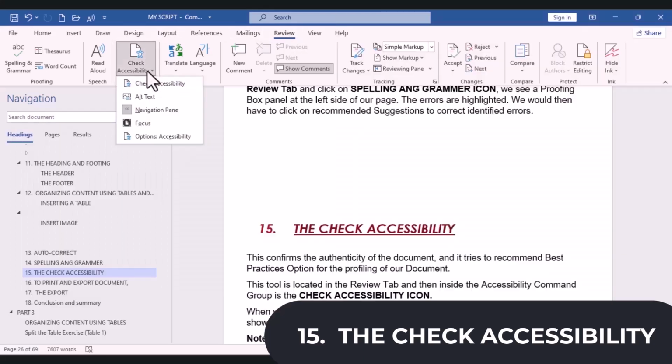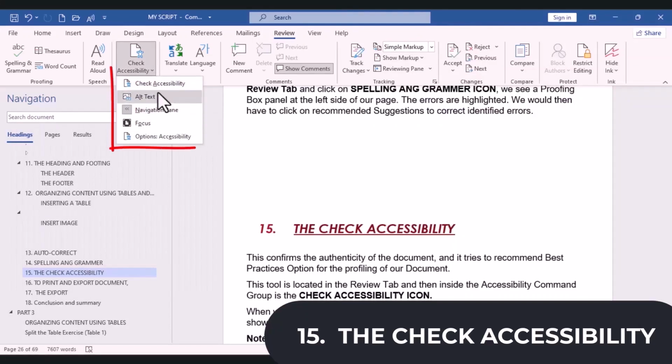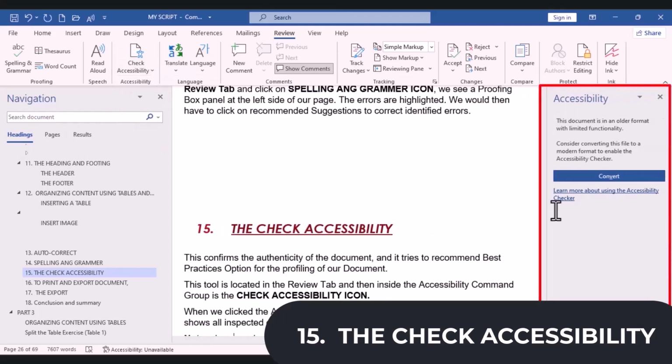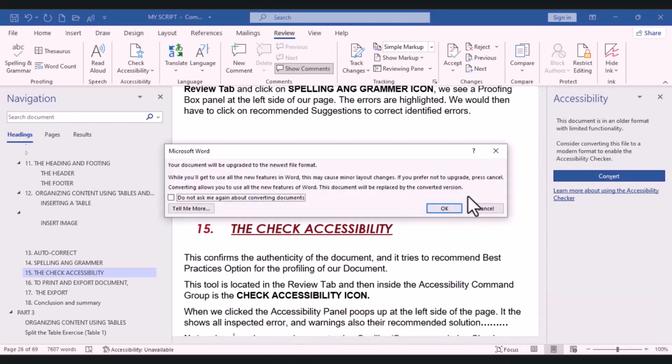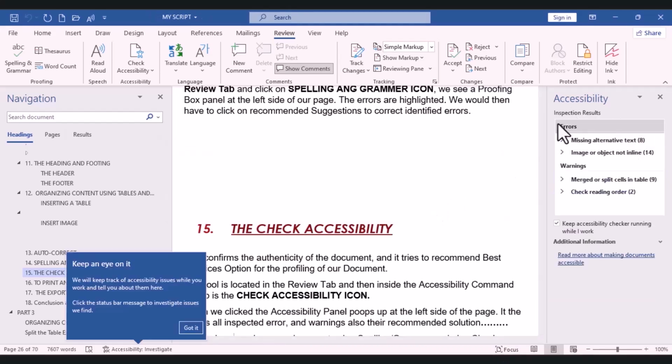Now, when we click on the drop down, here we have some other options. So just click on the check accessibility, and notice what it does. This check accessibility tries to tell the user the best way to write so that every other reader can understand. So when I click, it's asking me to convert, so I'll just go ahead and press convert. I'll just click OK.